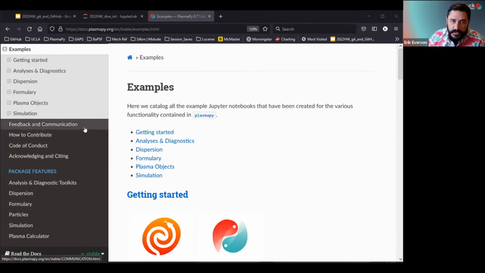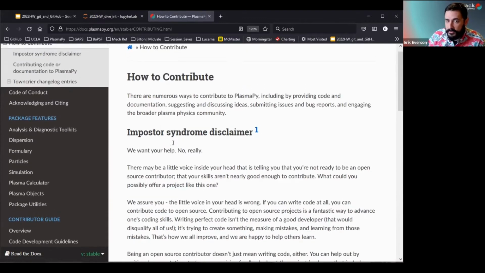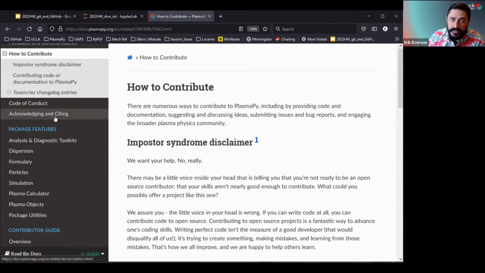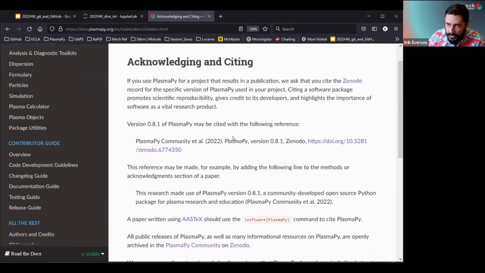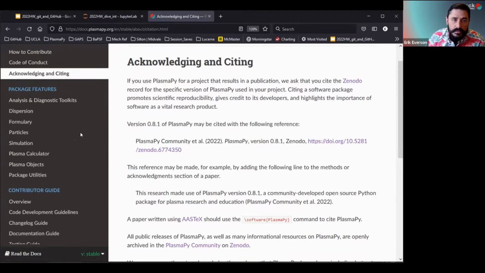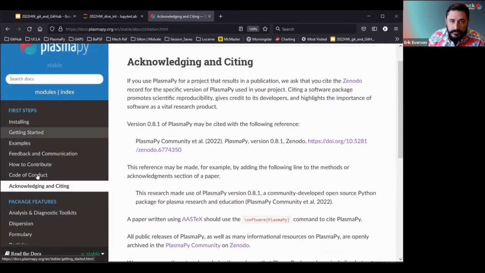Additionally, first steps, instructions on how to give feedback and communicate with us, instructions on how to contribute to Plasma.Pi, the code of conduct, which I believe is the same as the code of conduct we use for the hack week, and how to acknowledge and cite the package if you end up using it for a publication. Okay, so that's the first block.